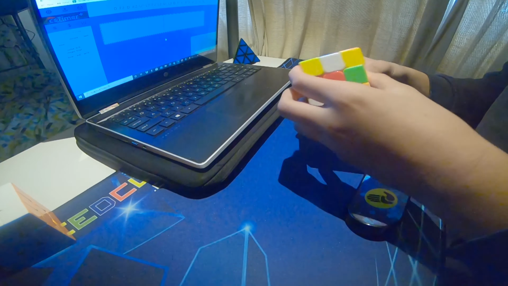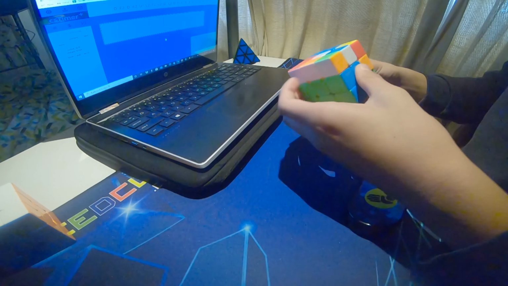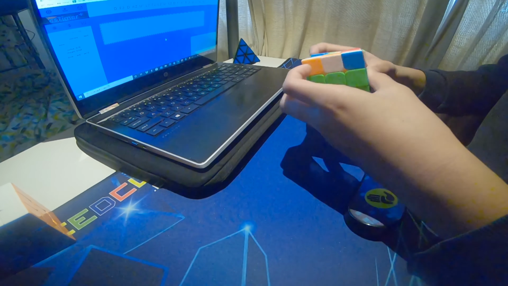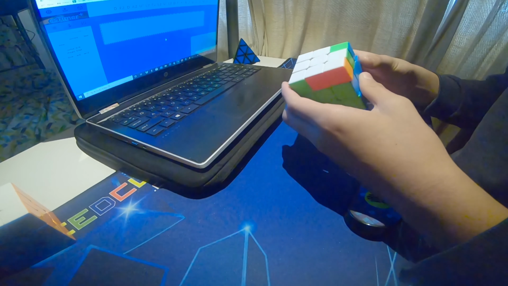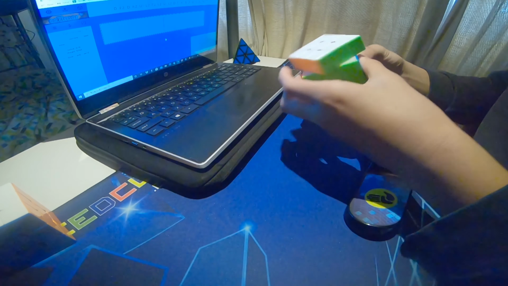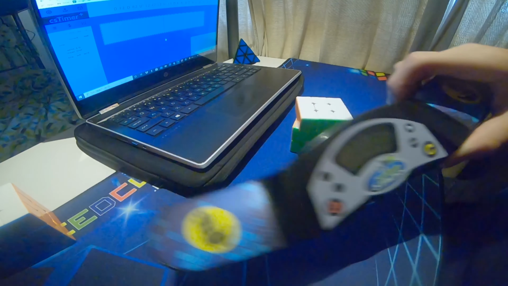Green-blue, what the hell? Okay, red-blue and then red-orange. Okay, that was lucky. And, oh, you're kidding me? Okay, that was quite easy.